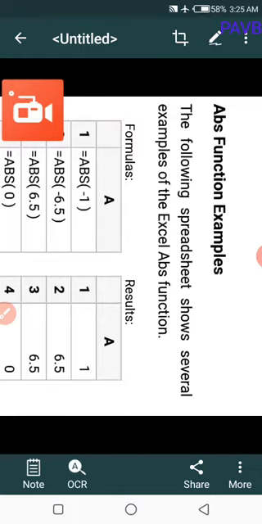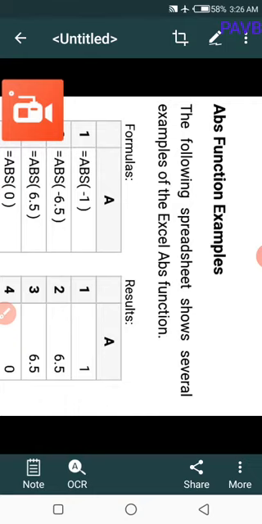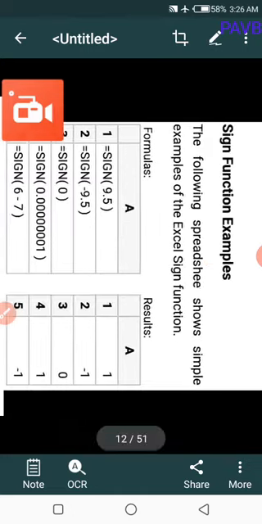ABS of -1, what is the answer? +1. Whatever negative value is given to the ABS function will be taken as modulus, which means the negative value will be converted into a positive value. ABS of -1 is given as 1. ABS of -6.5 is 6.5. ABS of 6.5 is 6.5. ABS of 0 is 0.